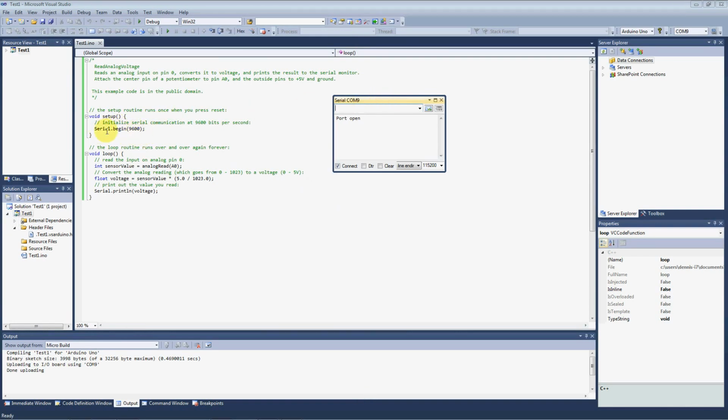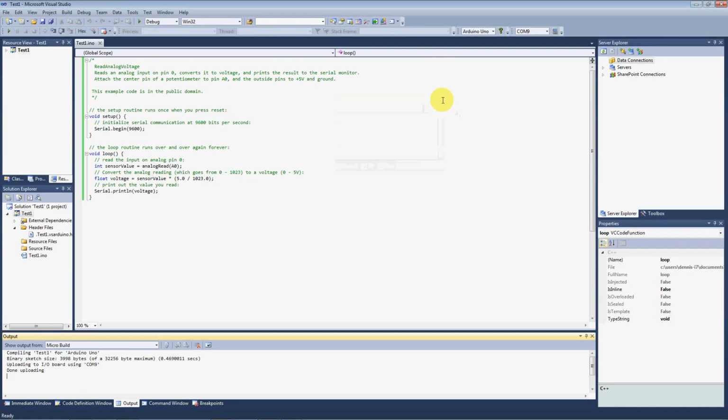It looks like the sketch is set up for 9600, so we'll set the baud rate to 9600 for the board, and it automatically connects, and we have a voltage reading being pumped out on our serial port. As I turn the potentiometer, the voltage changes as it should. Okay, well that's great. Pretty painless. We can copy and import existing sketches directly without too much fuss. Let me go ahead and close the COM port here.